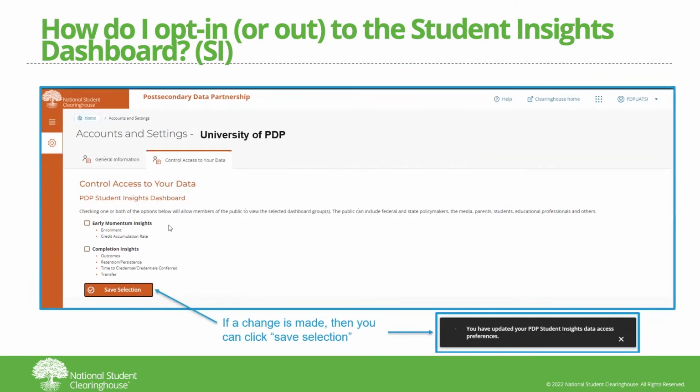The other thing just to point out is I could have potentially also made a different change, which is to deselect early momentum insights. And then I would also do save my selection. This would become available. Once I click on that, this would again pop up. The circle would spin for a couple of seconds and that change would be applied.